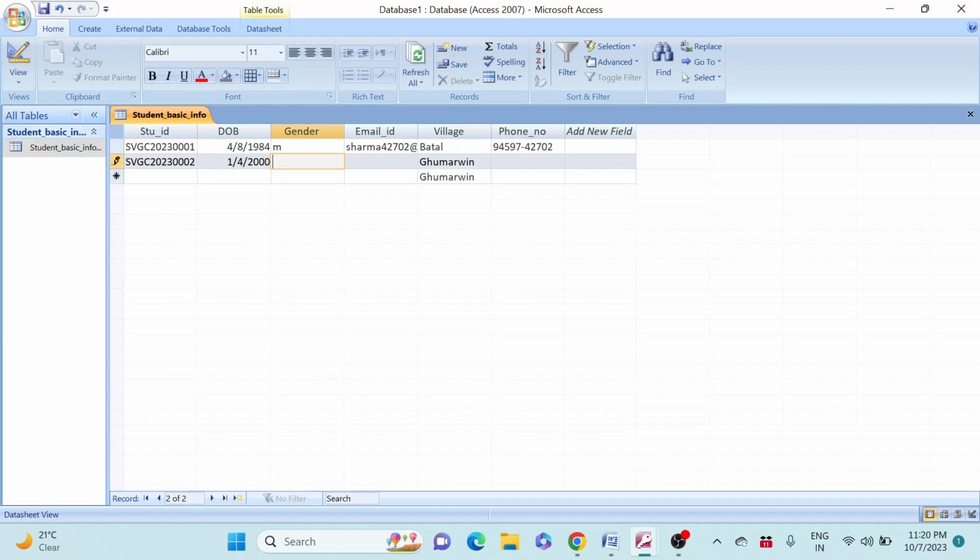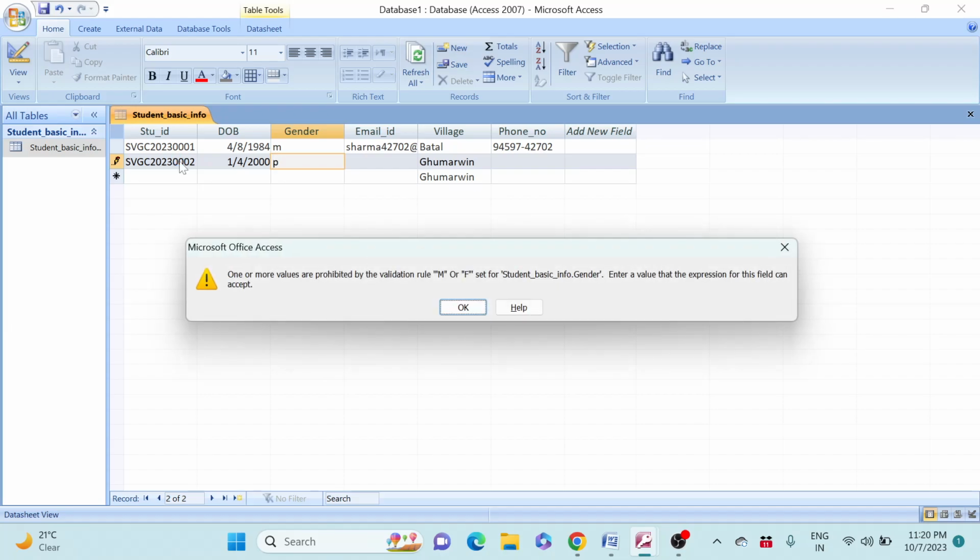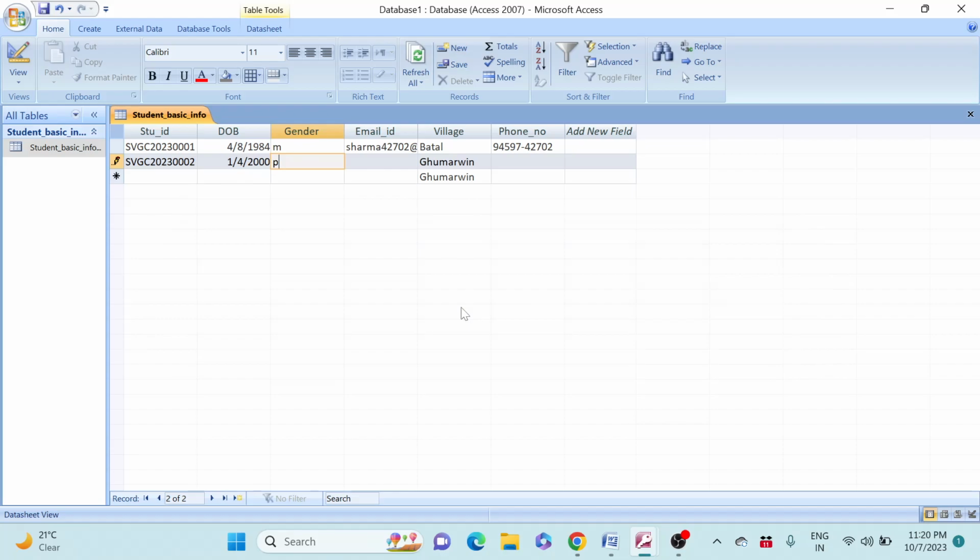Now gender. Suppose in the gender I am entering some P here. This will give me an error that you cannot insert anything except M or F. Okay, so I have to enter M or F here. So I'm entering F here.